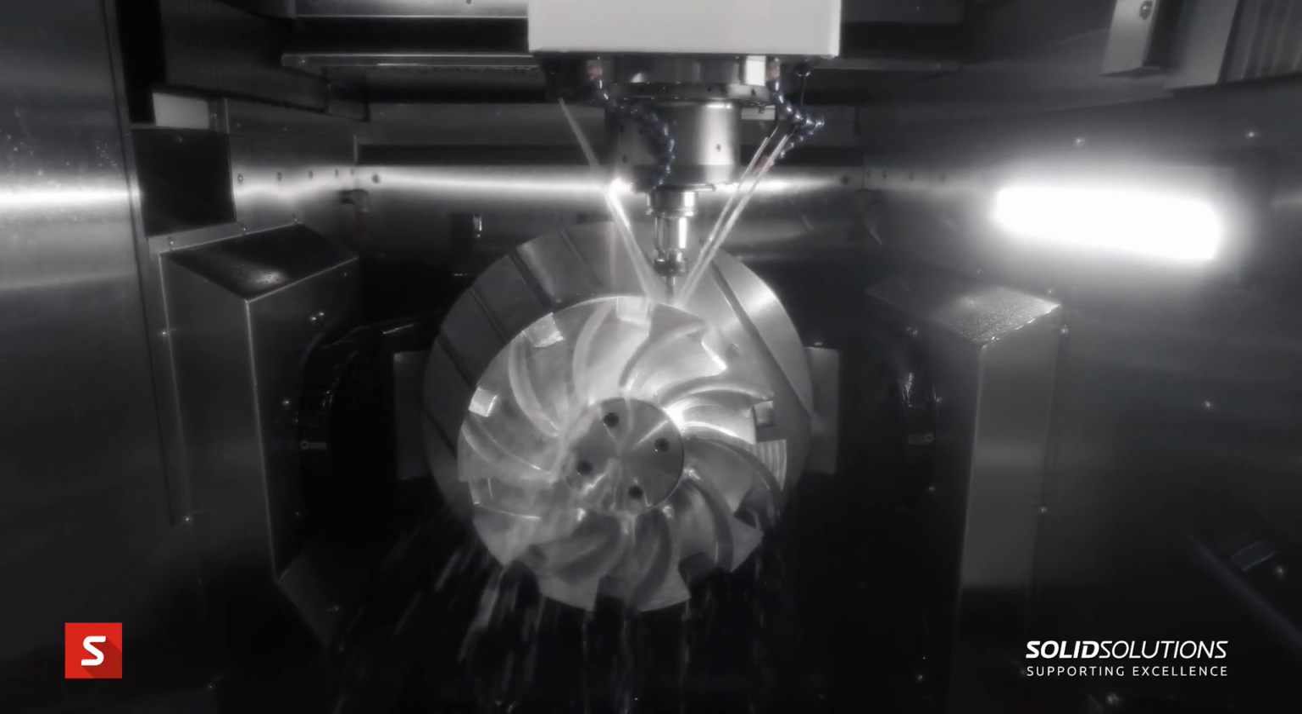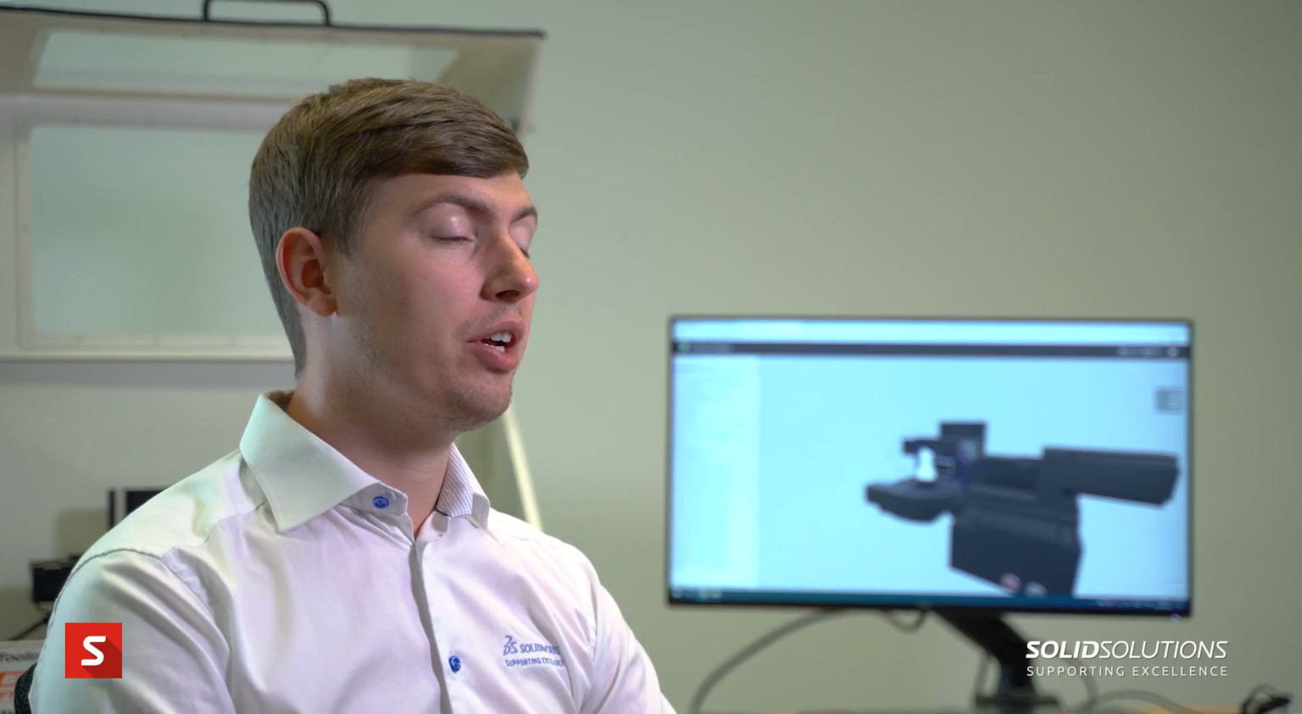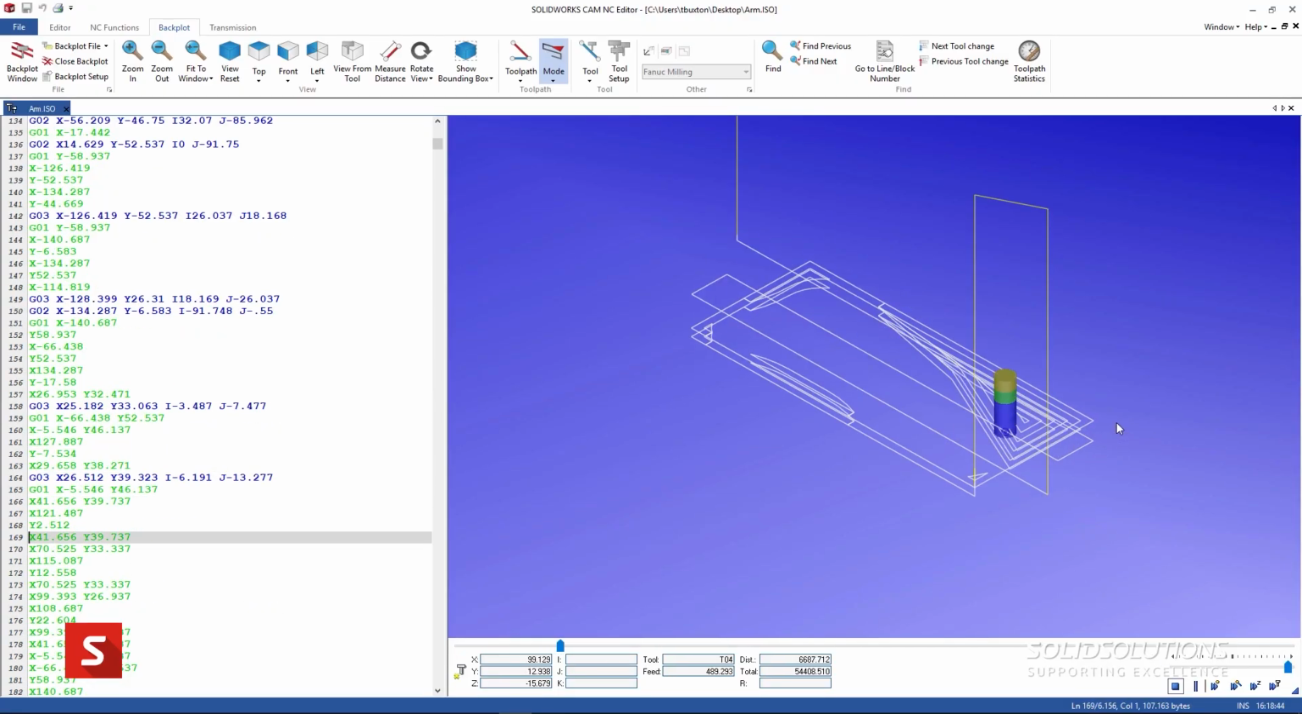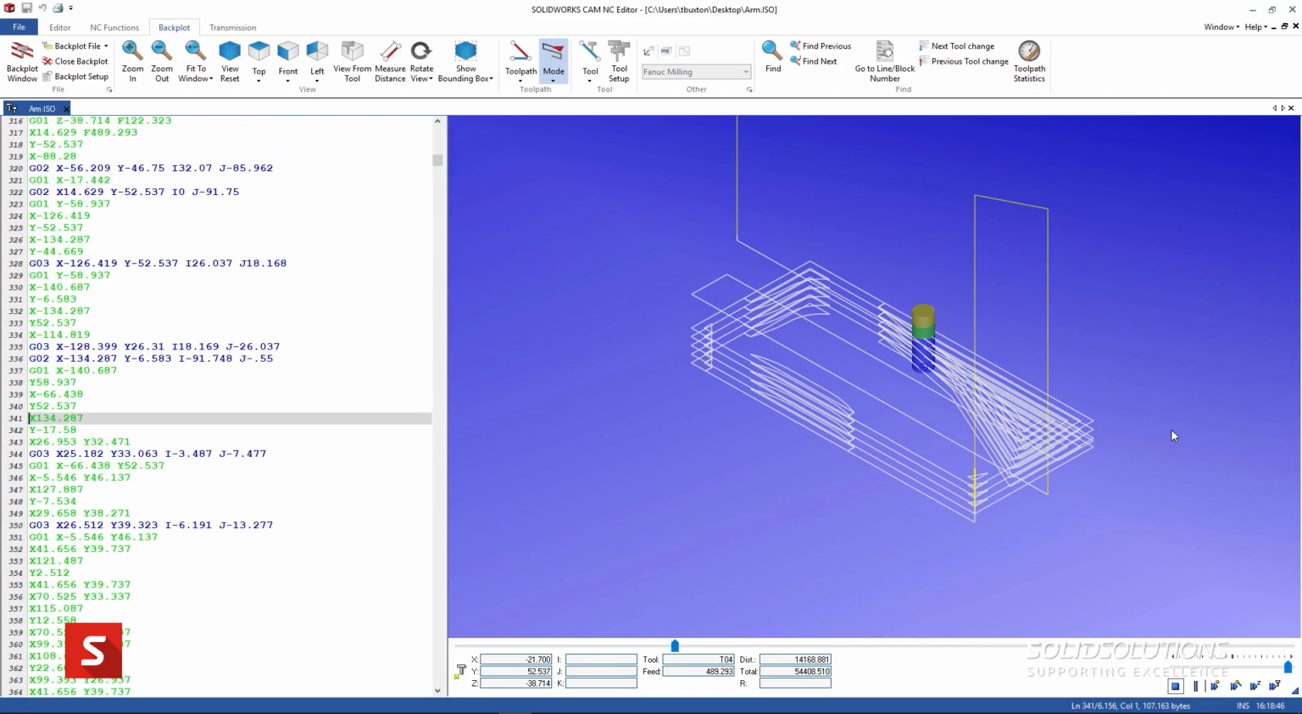SOLIDWORKS CAM is great for new starters to metal machining. Its simple approach of recognising geometry from the design model, then creating an operation plan, and then calculating the toolpaths gives you a great guided approach when you're just starting. And these can be changed at any point in time if you wish to do so.